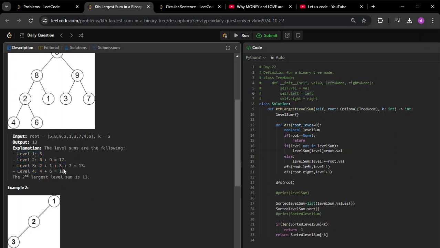After that, what do I have to do? Among these values, I have to find out which is the kth largest value. Kth largest basically means that, for example, the first largest will be 17 in this case, because that is the highest. Similarly, the second largest will be 13, the third largest will be 10, and the fourth largest will be 5.